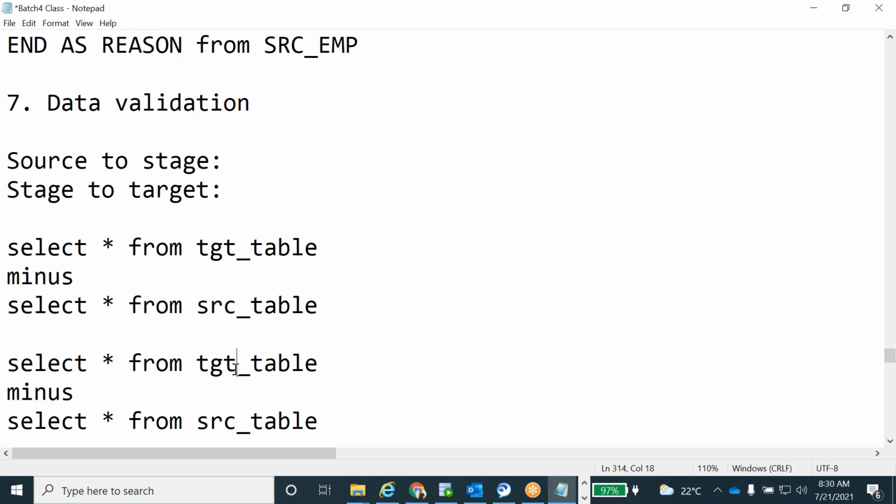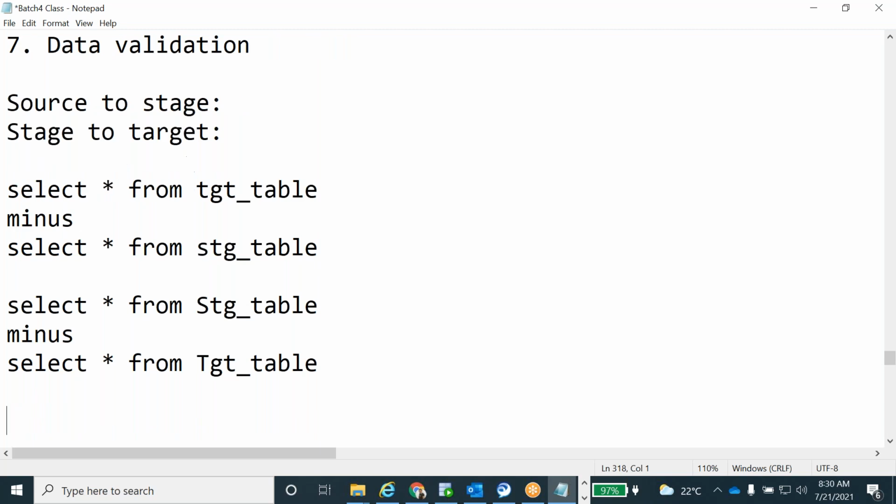Okay, this source table, then target table. So your result should be zero records. Then only you can say the data is exactly matching. Okay, this is a stage table. Sorry, this is a stage table. Both are in the same schema. Okay, so this is the full load validation, guys.